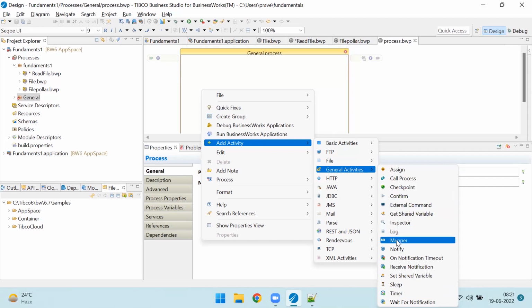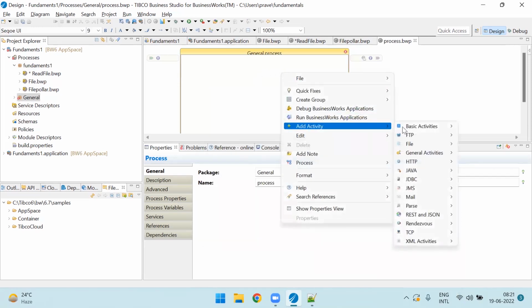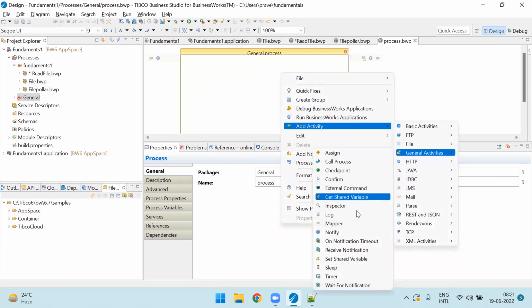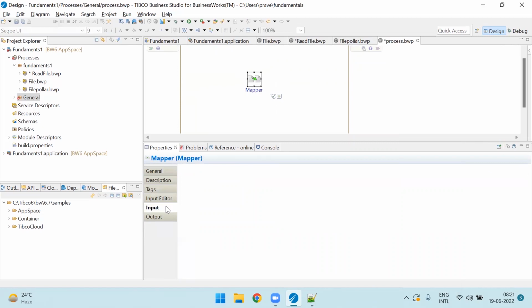First, let's go to the mapper activity. Let me just add a general activity, mapper. So what is a mapper? It says mapper, right? It will map something. What is it that it's going to map? As of now, if you see the input, it says no input mapping required. So what is this activity, which does not even have the input mapping?